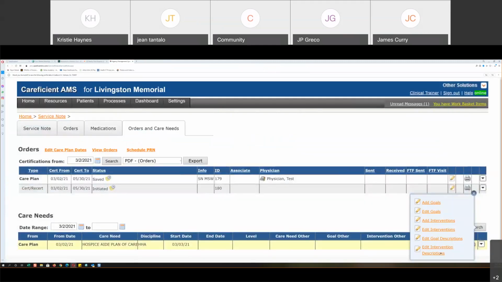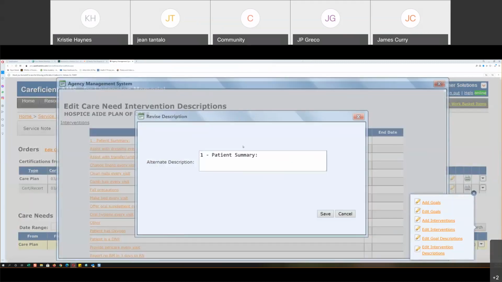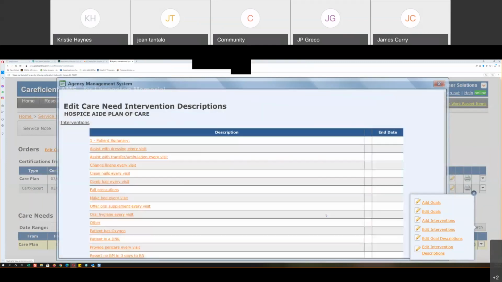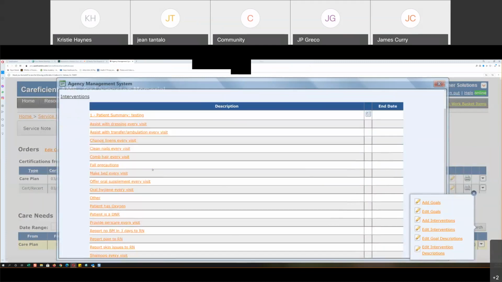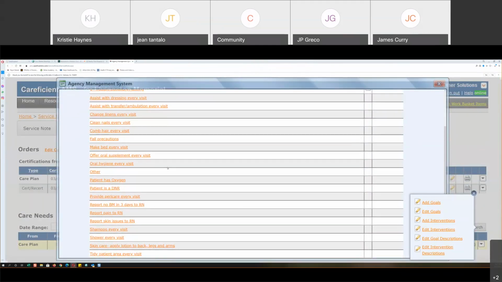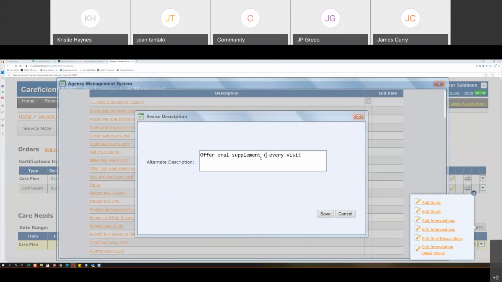Then you're going to go to your Edit Intervention Description. And first you're going to click on your patient summary, and this is where you're going to put your patient summary in, or your patient information, the information you want for the aide to have. Then for each of these, you can change them any way you want. So assist with dressing every visit, assist with ambulation every visit. Let's say you want to change something specific. So this says offer oral supplement every visit, but you know that this patient gets Ensure.